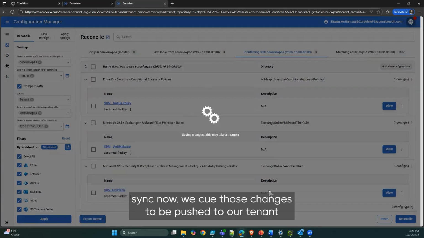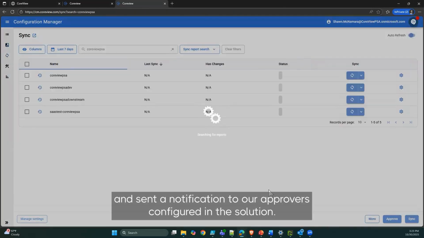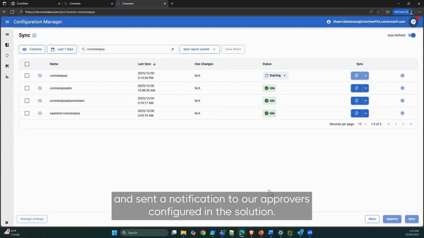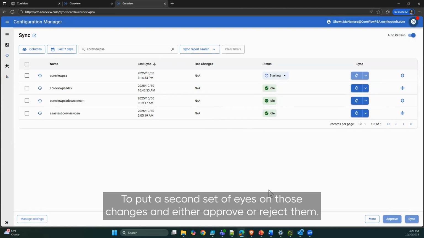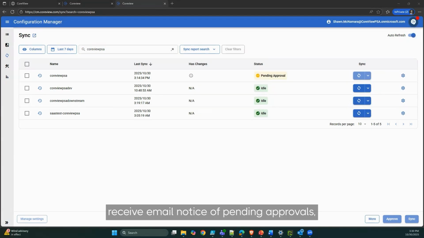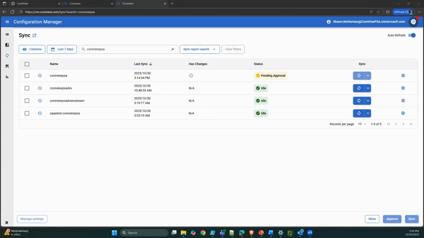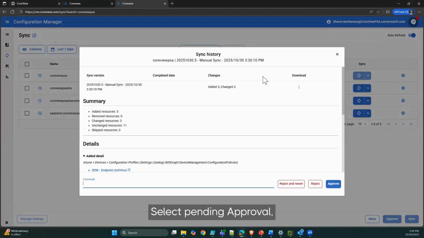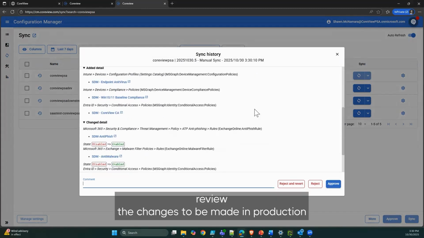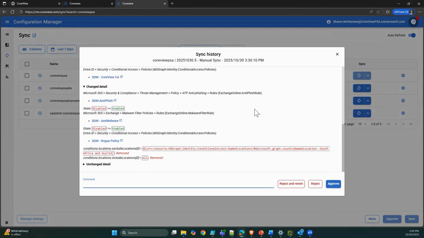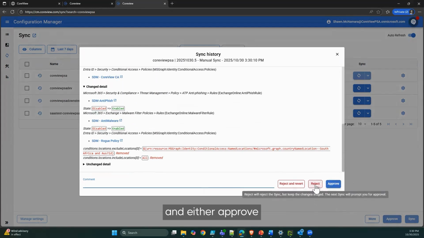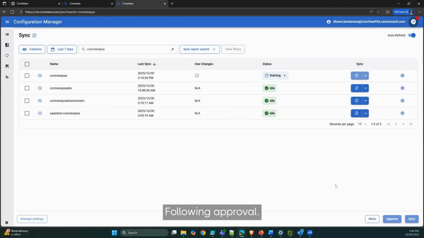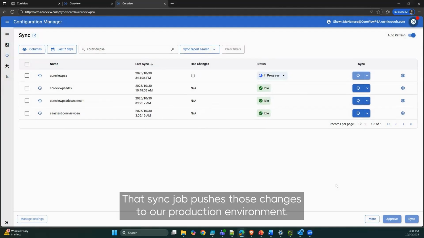When we hit Sync Now, we queue those changes to be pushed to our tenant and send a notification to our approvers configured in the solution to put a second set of eyes on those changes and either approve or reject them. When approvers receive email notice of pending approvals, they log into the Configuration Manager solution, select Pending Approval, review the changes to be made in production, and either approve or reject those changes. Following approval, that sync job pushes those changes to our production environment.